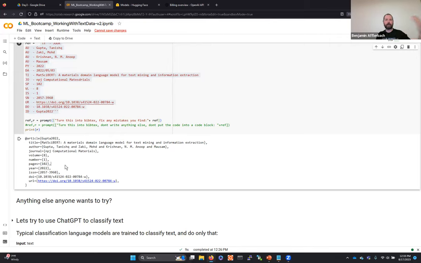It knows what a reference looks like in general. And so it's trying to make predictive text about what a reference would be, but it doesn't have that information. So it'll make just gibberish sometimes, and it won't match up with things.